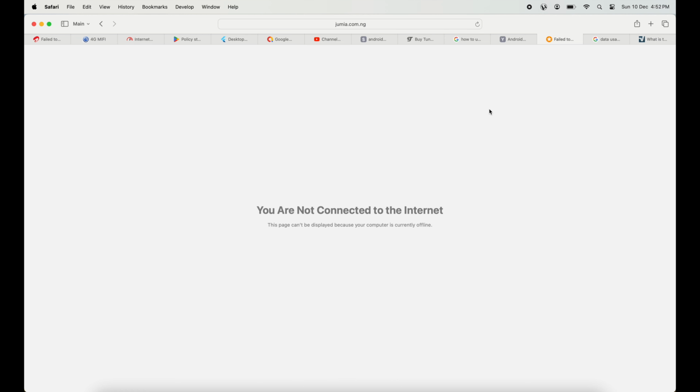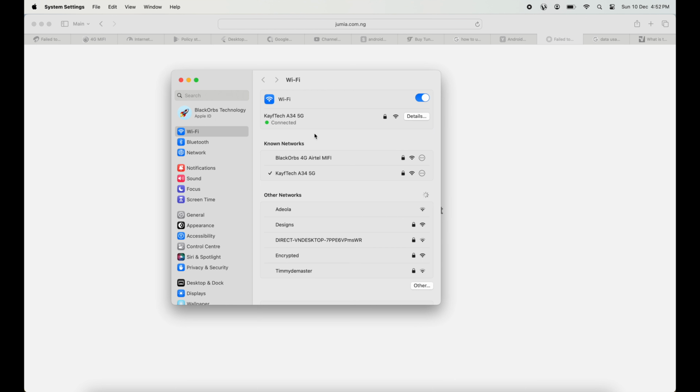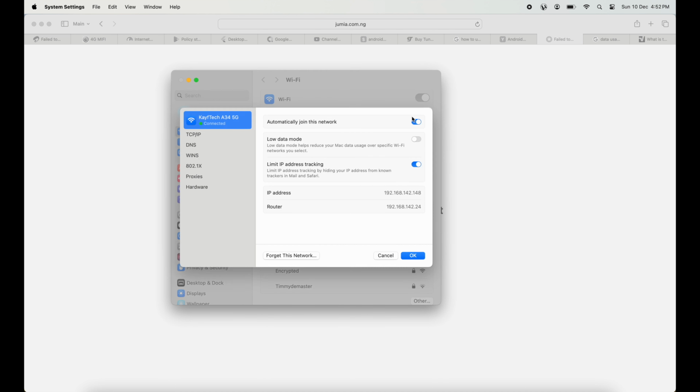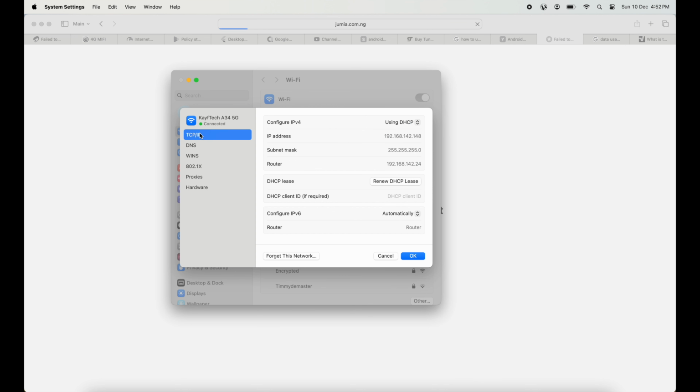Let's go back to the Wi-Fi settings at the taskbar. You will need to open Wi-Fi settings when you are connected. Then you need to click on details. Now we need to get the router address.